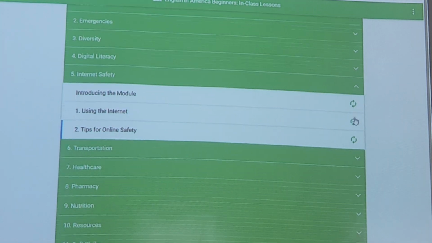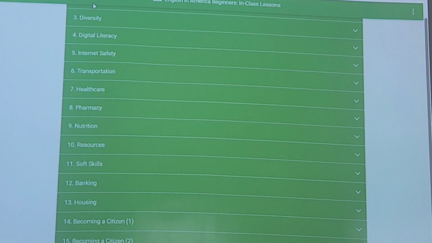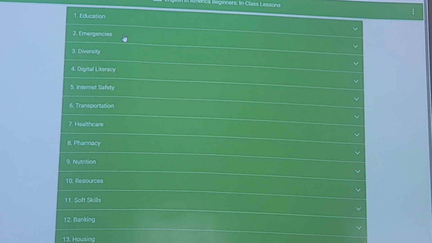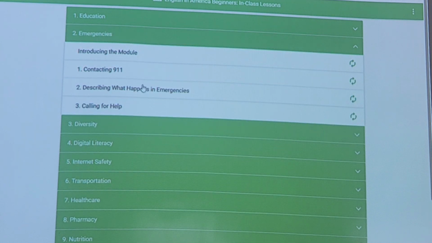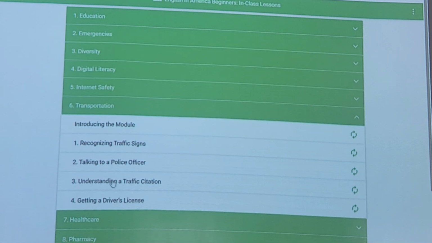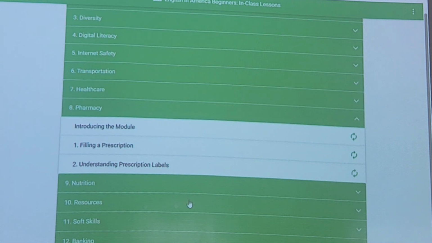So when you go into the course, you'll see that the modules will be on digital literacy, on diversity, on emergency. So you got into an accident, what do you say when you call 911, right? Stuff that they need for everyday life. Transportation, recognizing traffic signs, talking to a police officer. If you went to the doctor, you got a prescription. How do you get that prescription filled? How do you understand the label? So stuff that is important for everyday life. Housing, how to fill out the rental application, and so on.